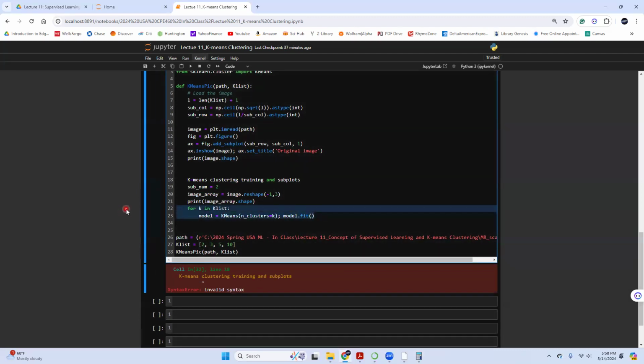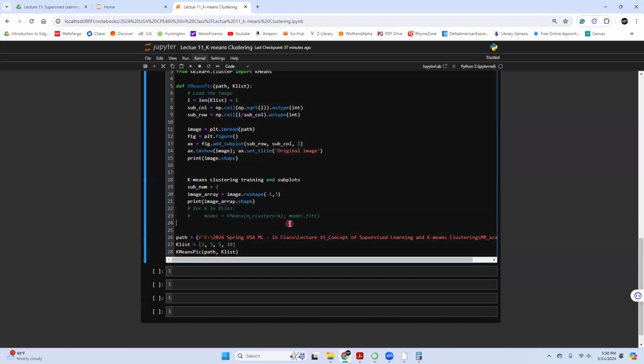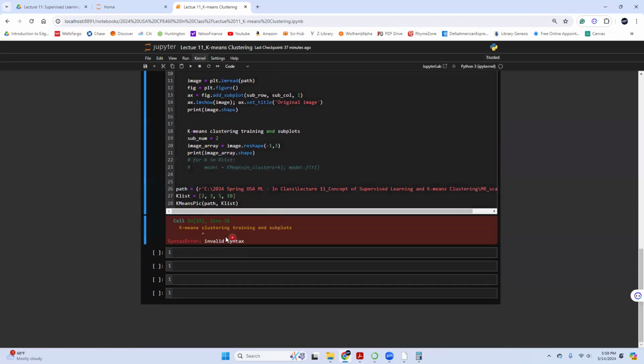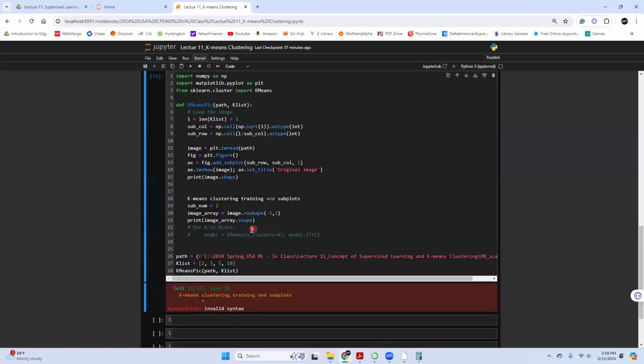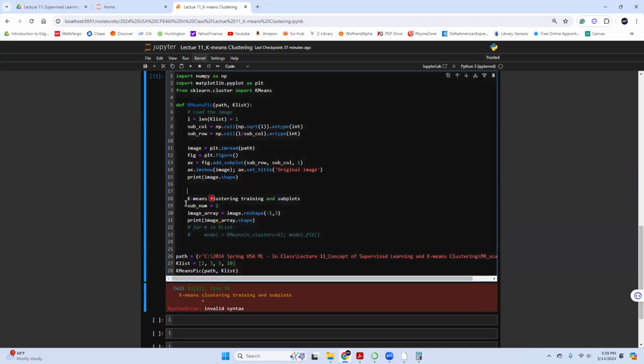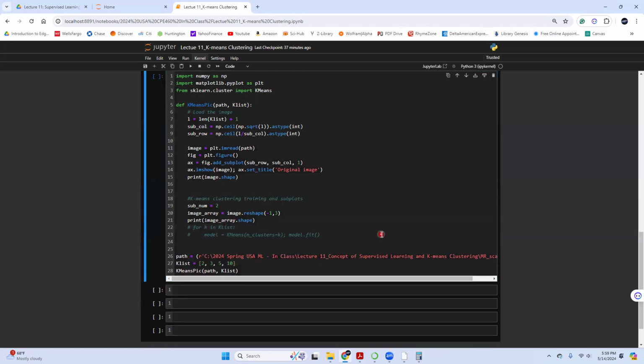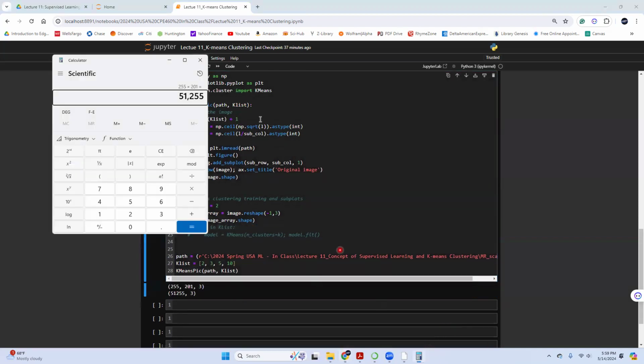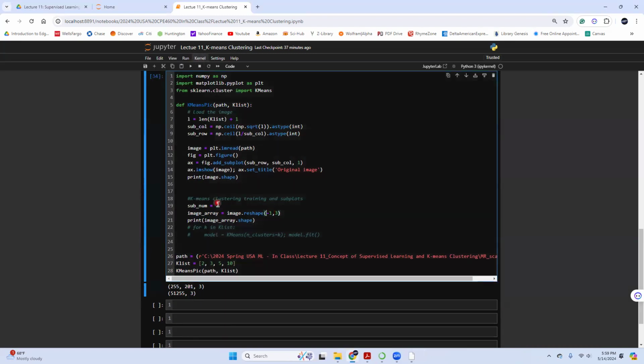Wait, hold on a second. Okay, here. Line 33. Oh my goodness, when did I delete this one? Okay. And then you're gonna see this number. See it? 51,255. So Python will calculate it by itself. This is the magic of -1. You don't have to calculate it yourself. Python can calculate it for you.